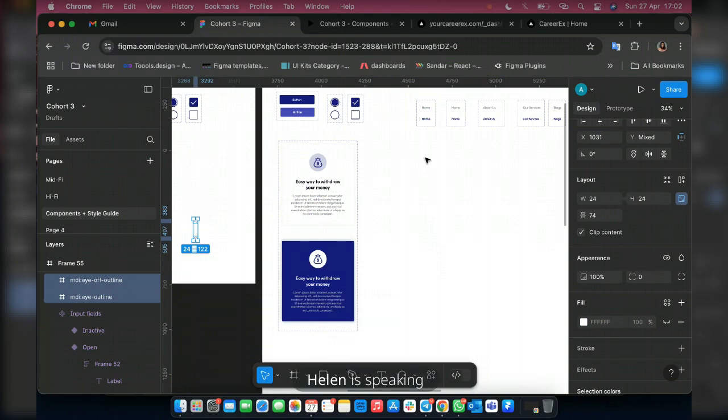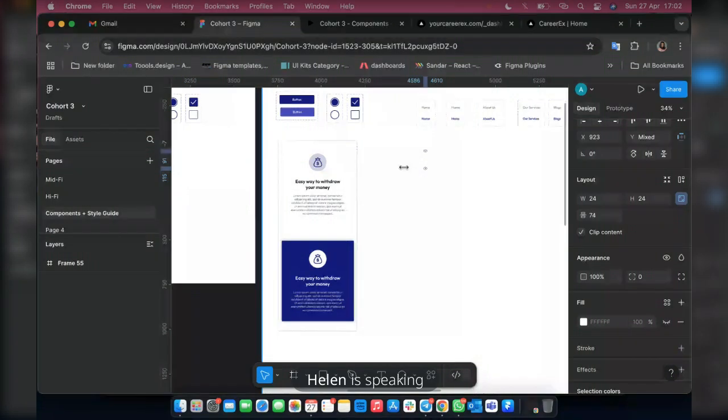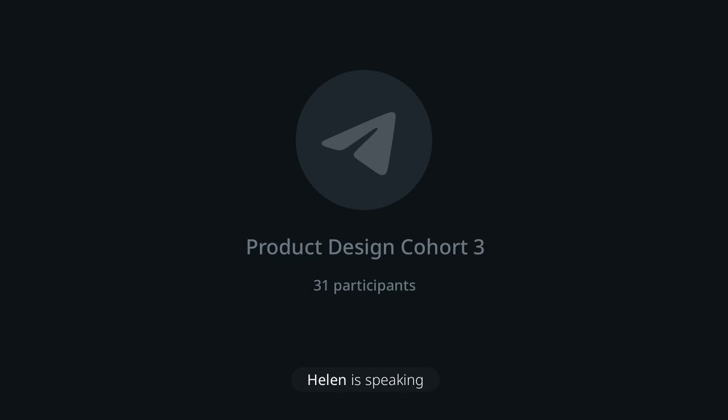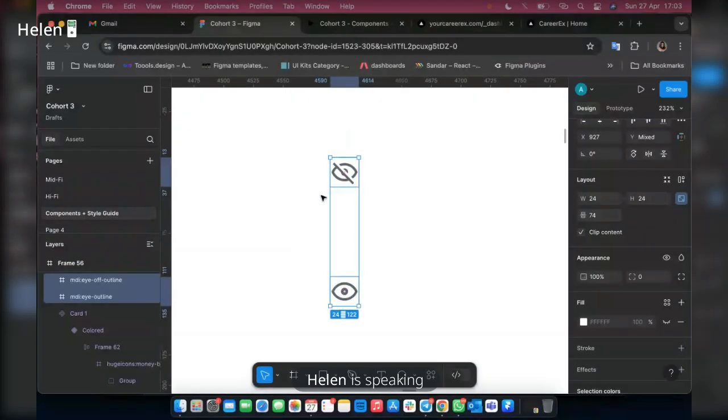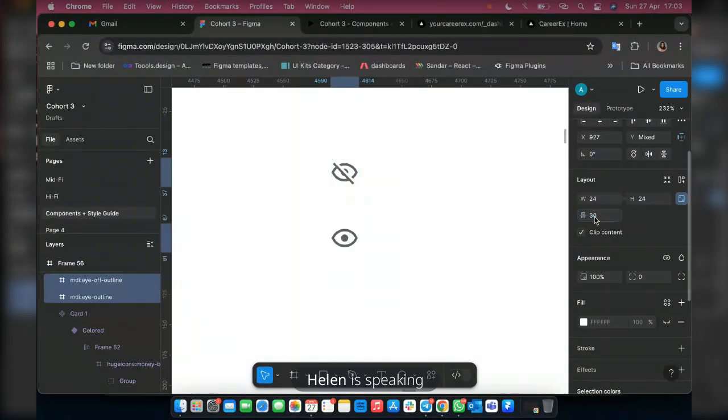So I need my search icon. Okay, let's just do it for these two. I'm going to hold these two together, make the spacing between them 20, and then make it a component.